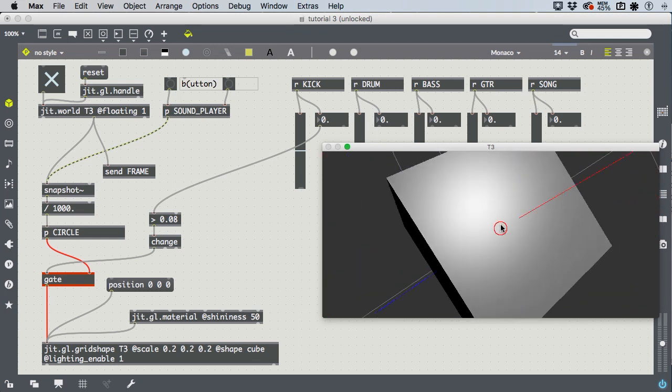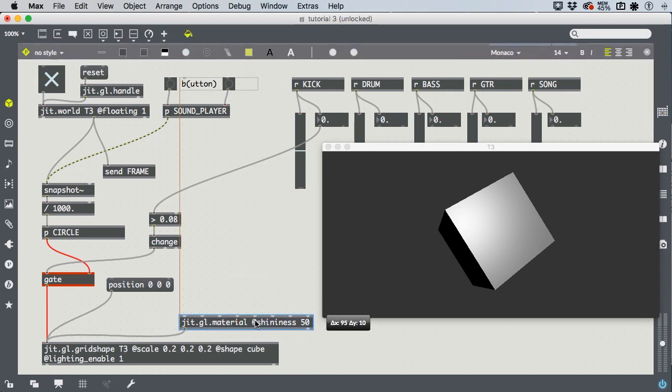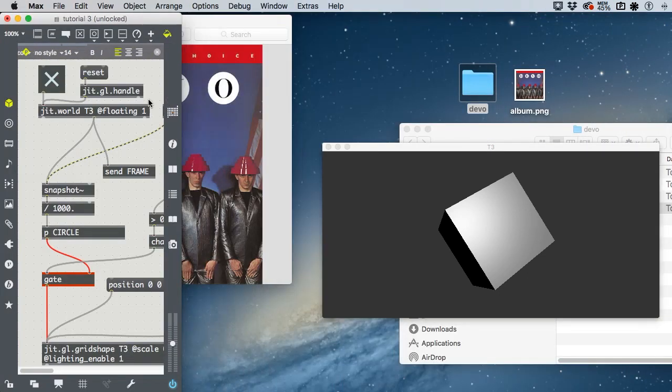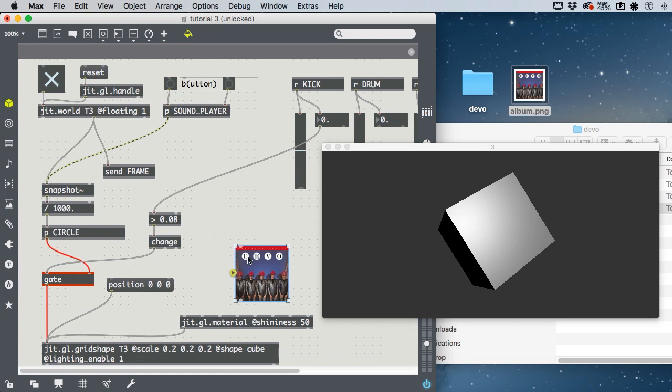That's your shiny cube. And now what we do with the material, it gives us more than just shininess. It allows us to map imagery onto the cube. So I can take any image. I can take, for instance, the Devo album cover. I have it here somewhere. And just drag that album cover right into my patch.